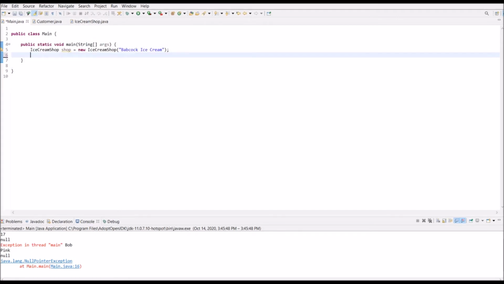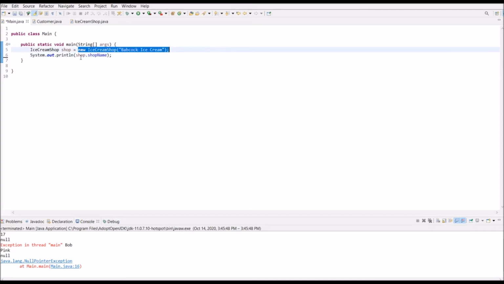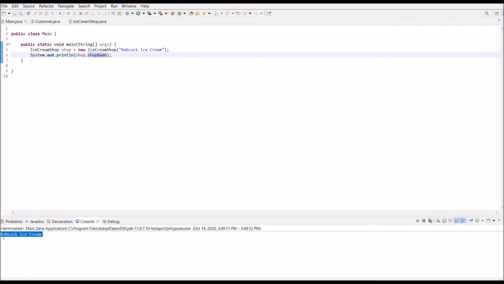Okay, so if we try to access shop.name, will that give us a null pointer exception? Stop, think. Will it? Pause the video. All right, it will not. Why won't it give us a null pointer exception? The answer is because we initialized shop right here. It is an object and it has a name. So this will print out the shop name. If we run that, Babcock Ice Cream. Great.